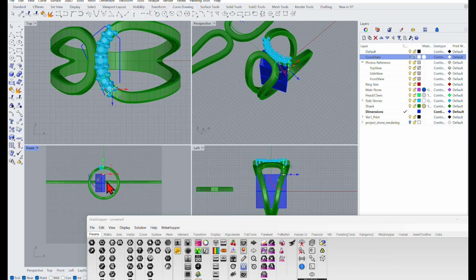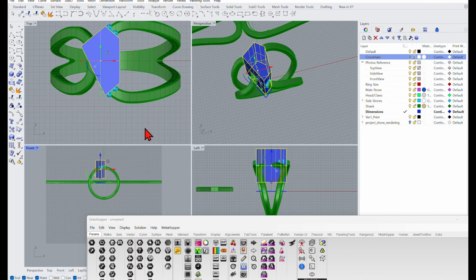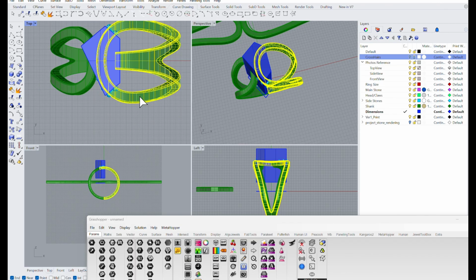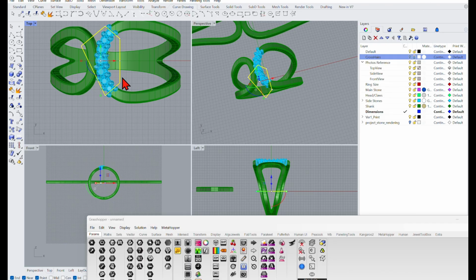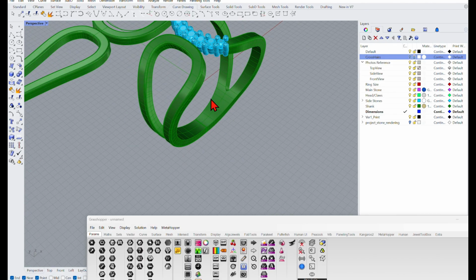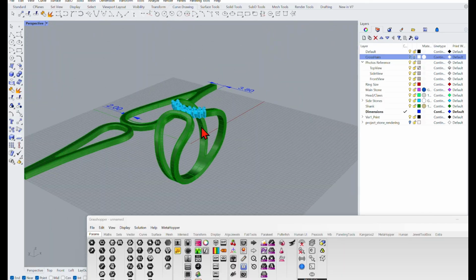Extrude them. Cap it. Move it up. The difference from this one, delete this, and there we go. We have the finished ring.